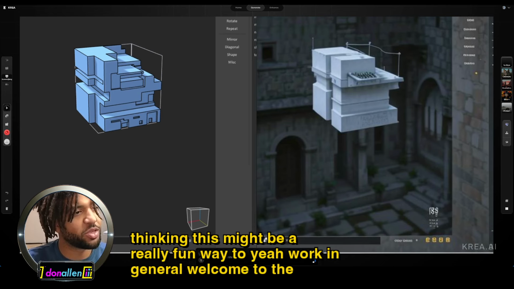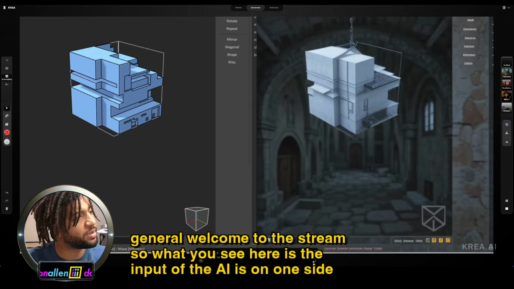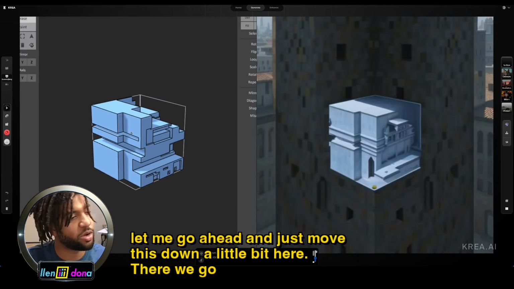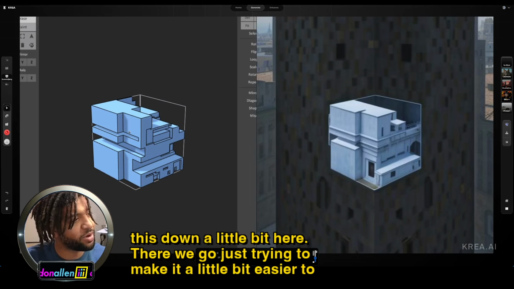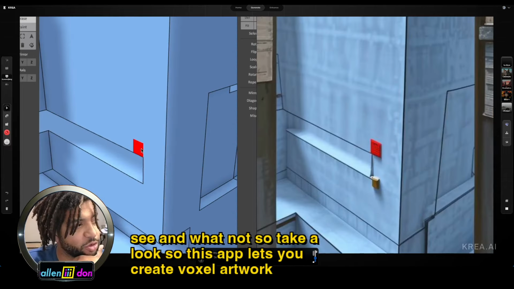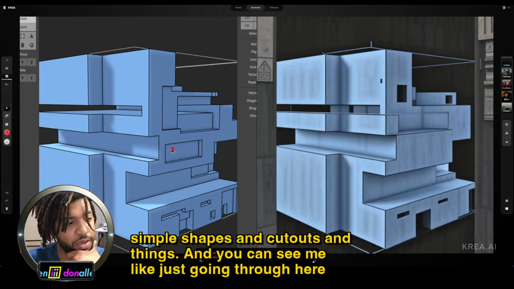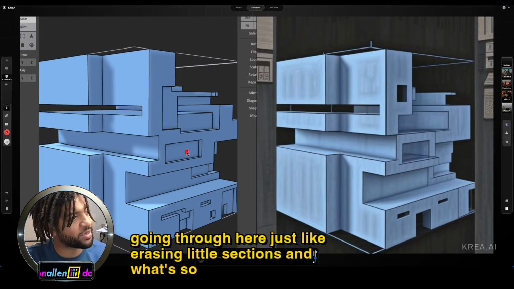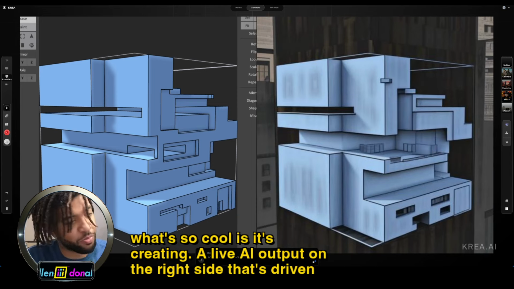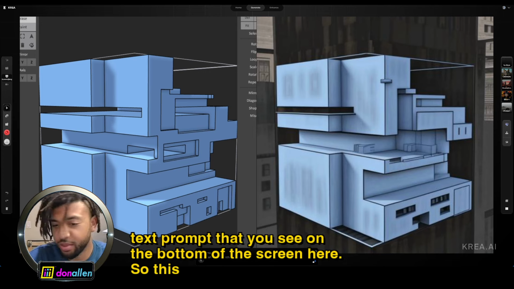Welcome to the stream. What you see here is the input of the AIs on one side. Let me just move this down a little bit to make it easier to see. This app lets you create voxel artwork with very simple shapes and cutouts. You can see me just erasing little sections, and what's so cool is it's creating a live AI output on the right side that's driven by the text prompt you see at the bottom of the screen. This is really powerful.